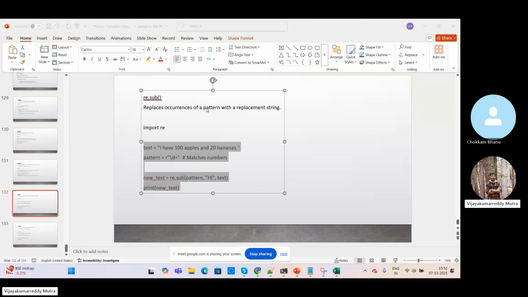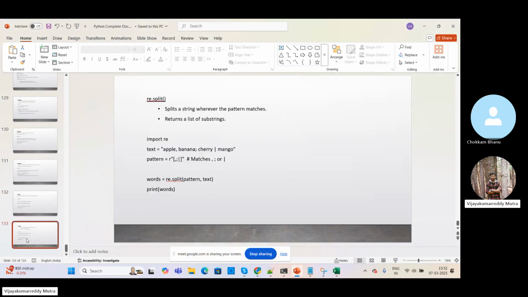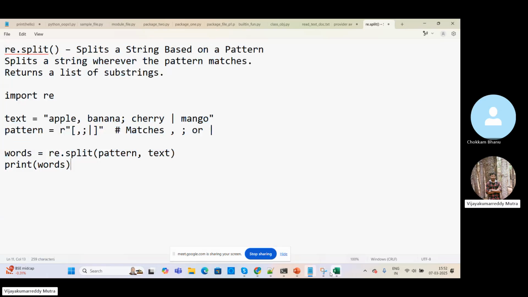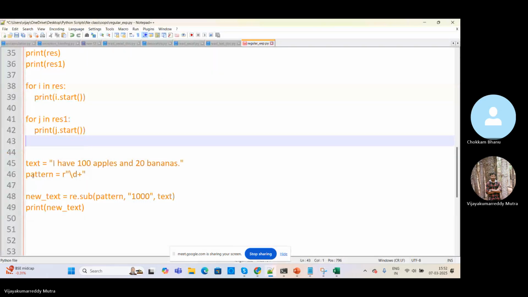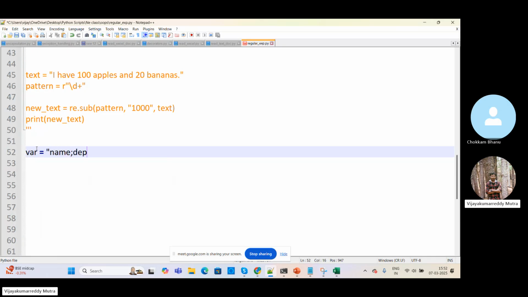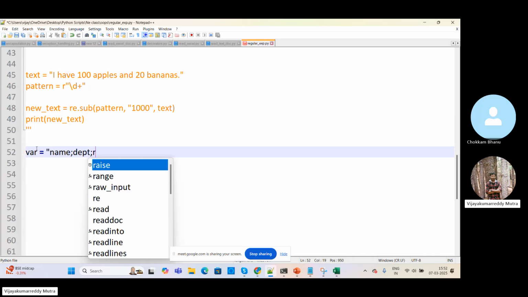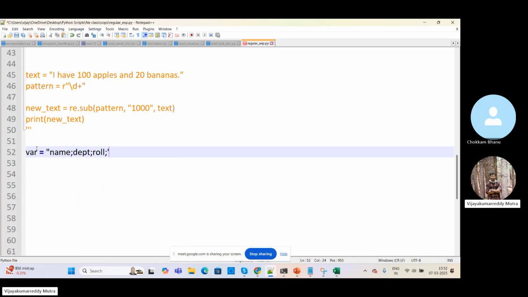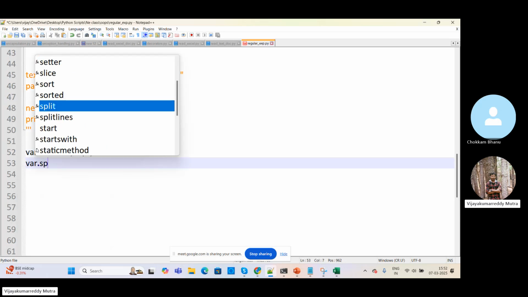So this is about the sub method to replace anything. Now we have one more last method, that is split. Split splits a string whenever the pattern matches and returns a list of substrings. You remember in strings, I was telling you about name, comma, department, comma, roll number, something like that. When I have this, we can use a string's split method.